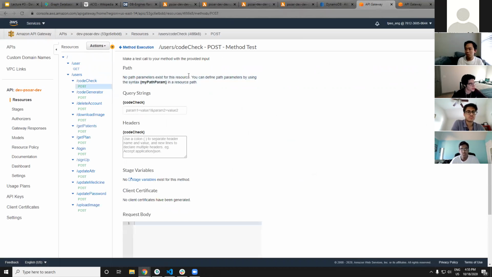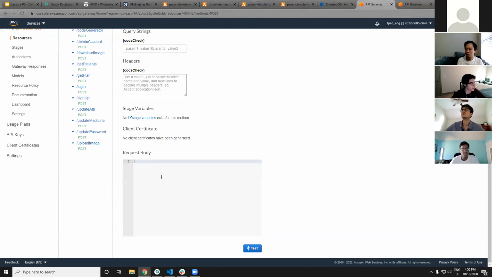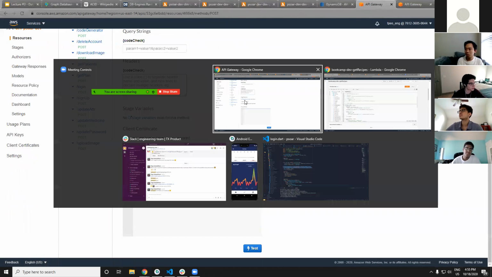No path parameters exist for this resource. You can define path parameters by using this. I don't even know what this is, right? Essentially, you can only have path parameters in a GET. You can only have a request body in a POST. That's the gist of it.